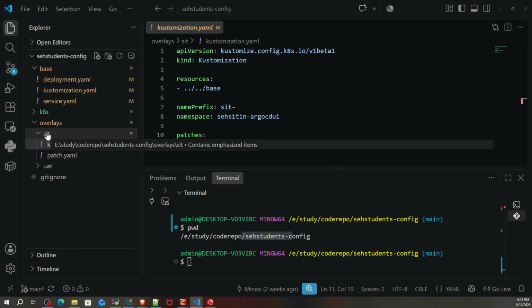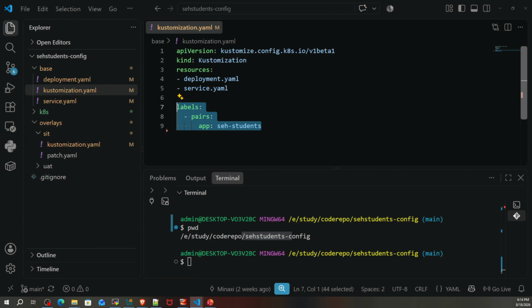We also saw how we can use common labels in kustomization.yaml so that the same labels can be applied consistently across our Kubernetes resources. In our case, for example, we have the label app is equal to SEH students. In simple terms, this tells Kustomize to add this label app is equal to SEH students to the resources managed by this kustomization. So instead of repeating the same label in every manifest, we can define it once in kustomization.yaml. And Kustomize applies it consistently to our resources such as deployment, services, etc.